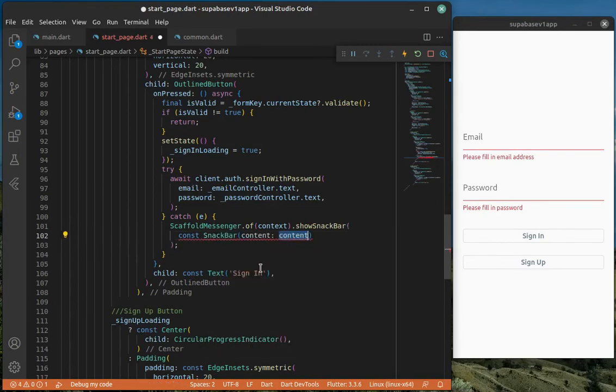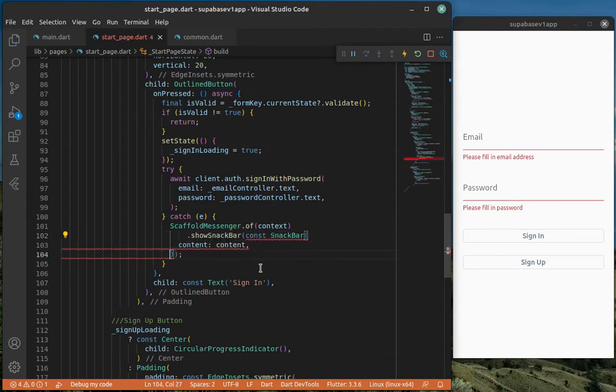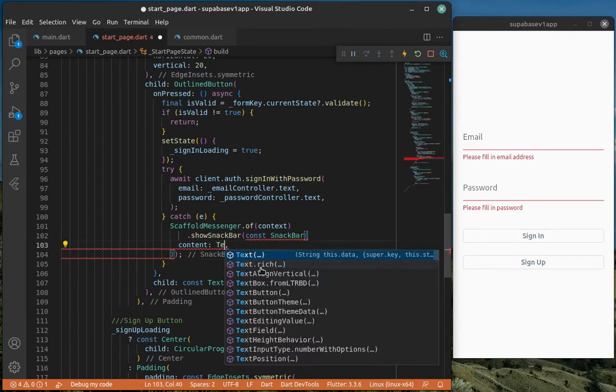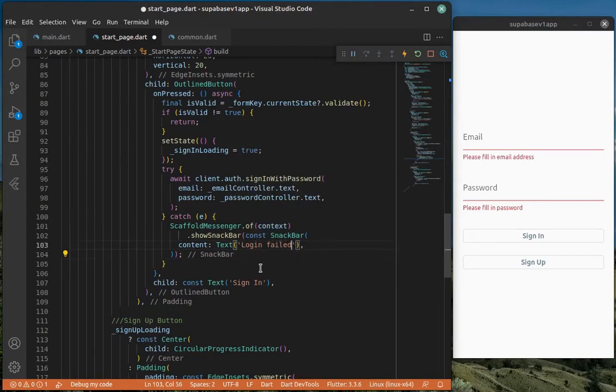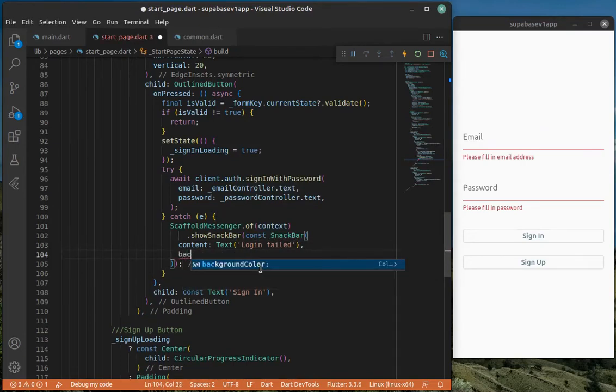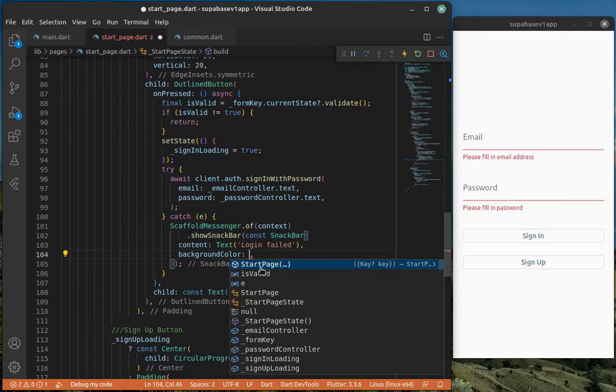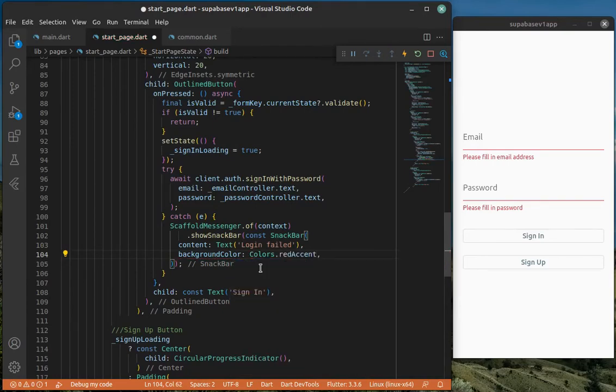Then the content of our snack bar will be a text widget with a string of login failed. Now the background, we're going to change to Colors.redAccent. Yeah, red accent. Now I think it's set, so let's restart the application and try to log in.